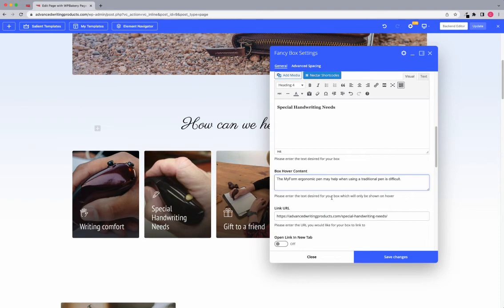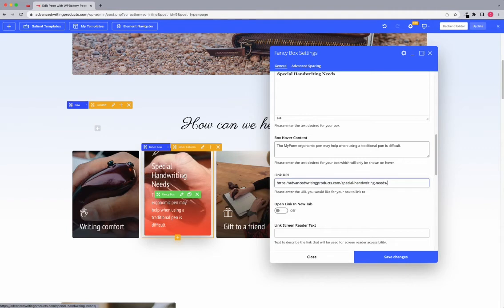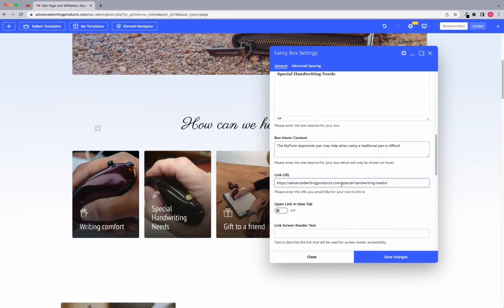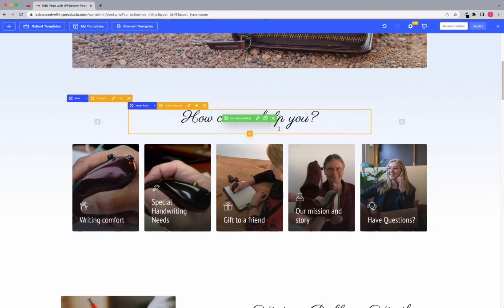hover box here. And then there's also a link URL, and this is where the box is going once you click on it. So that's where it takes the user after they click on the box. It's going to the special handwriting needs page right now. So once you're done with this element, you can just click Save Changes again, and then you can just close this little pop-up box to get rid of that.